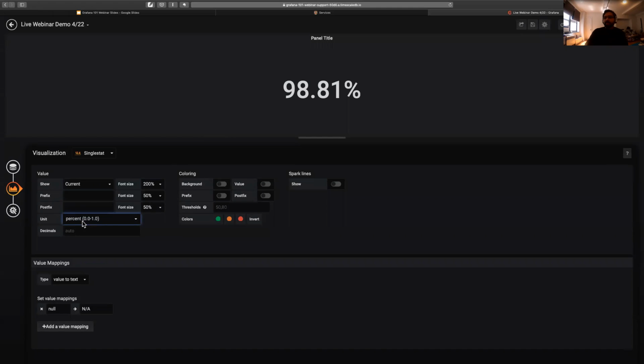And so in this case, because I've chosen that percent, it actually converts it now to say, okay, cache hit ratio most current 98.81%. I can change this, say if I want 5 decimal places for some reason, it'll give me 5 decimal places. You can play around with that.